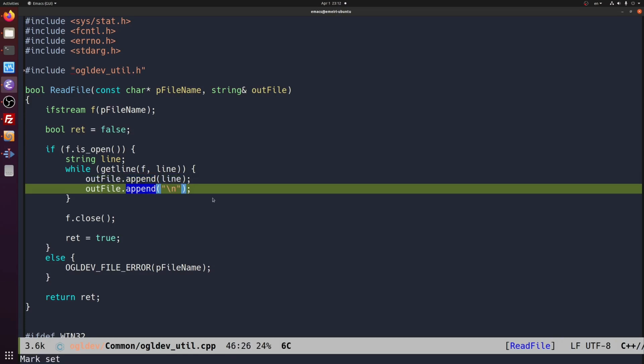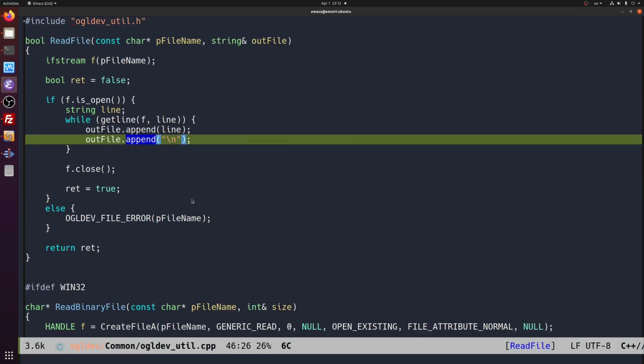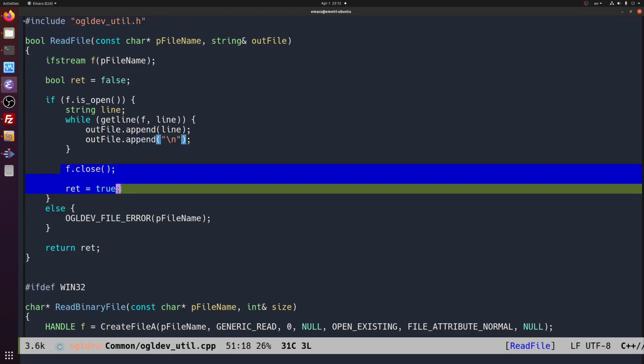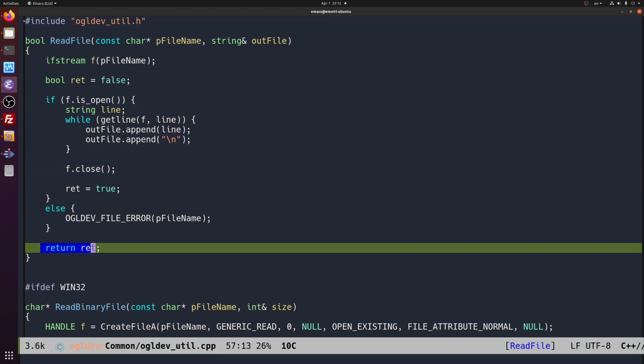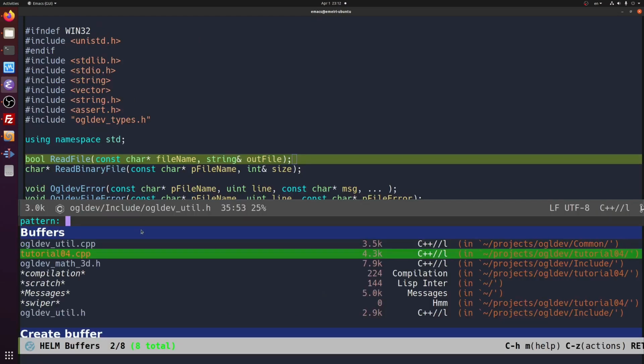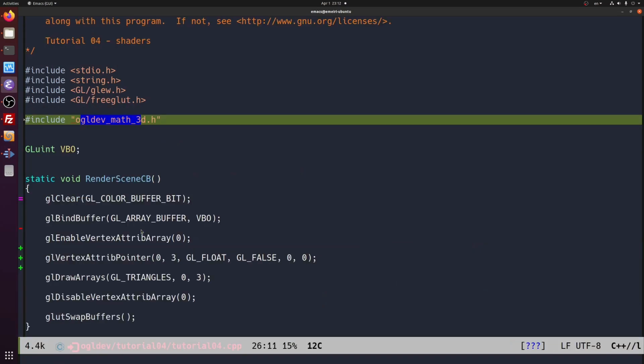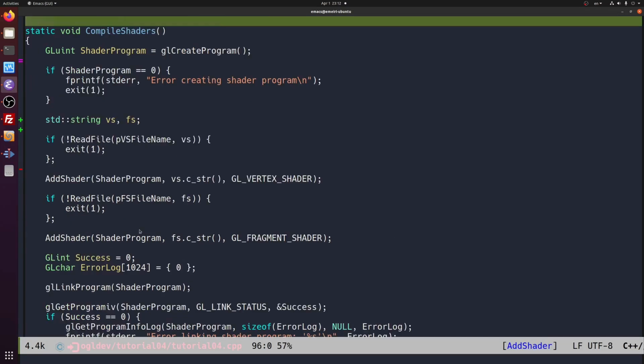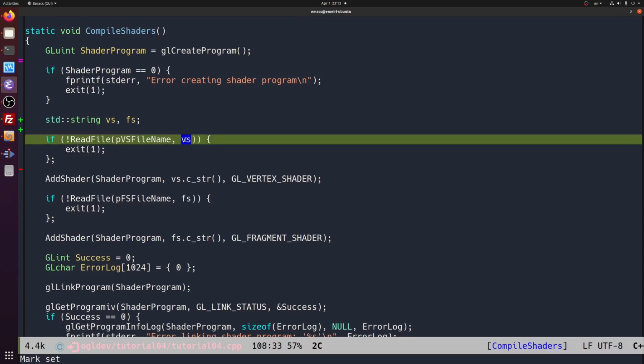You don't have to use the standard C++ library to do that. You can also use regular C functions such as fopen or open. When we are finished, we close the file and return true to indicate that there was no error. When we are back to the compile shaders function, we have a string with the entire contents of the shader.